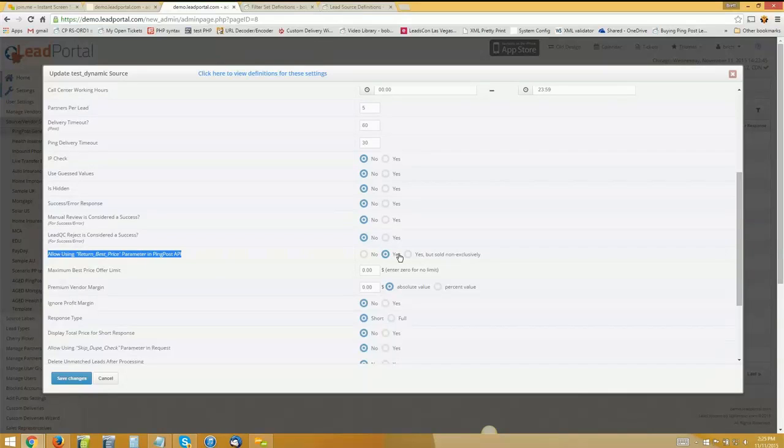If they reject that lead, meaning you send the post to them and they return a response saying they don't want the lead, maybe it's a duplicate, maybe it's invalid values, whatever reason they don't accept that lead on the post, if this is set to yes, the lead stops right there and you return back unmatched to the vendor, saying you didn't buy that lead.